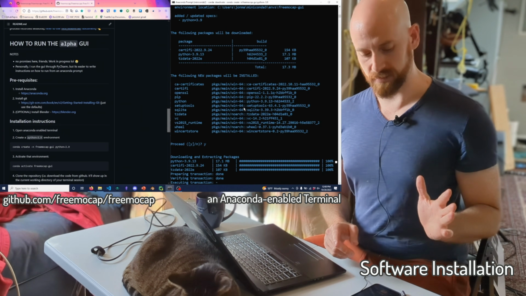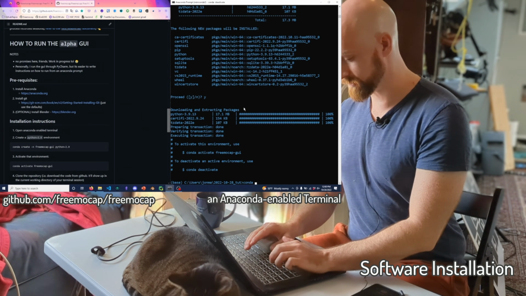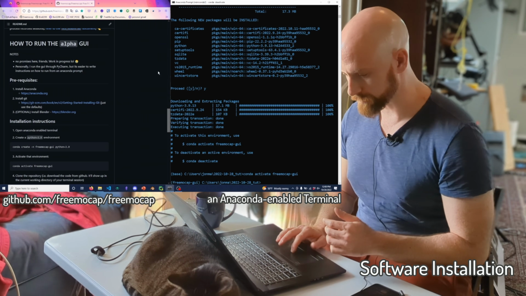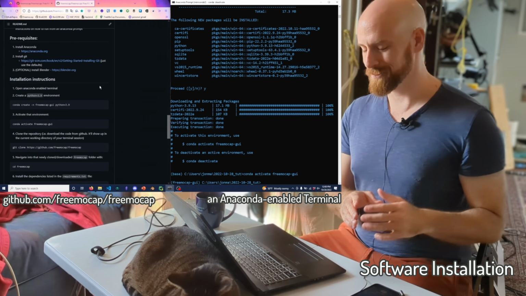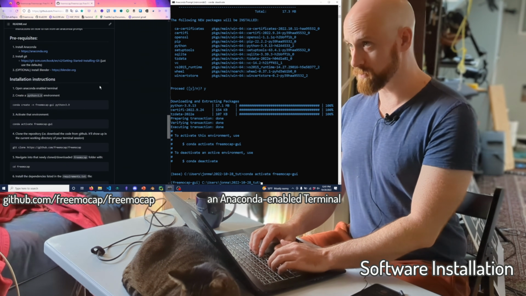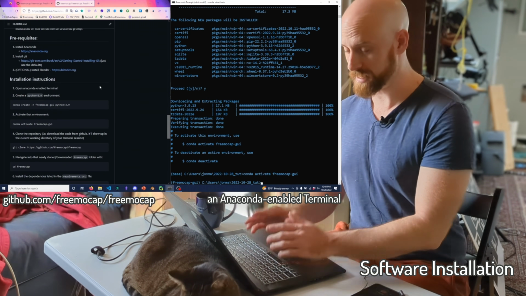If this doesn't make sense to you, I understand. conda activate freemocap-gui. We'll clean this up. Okay, so the new version is not on PyPI yet, so you can't just pip install it.